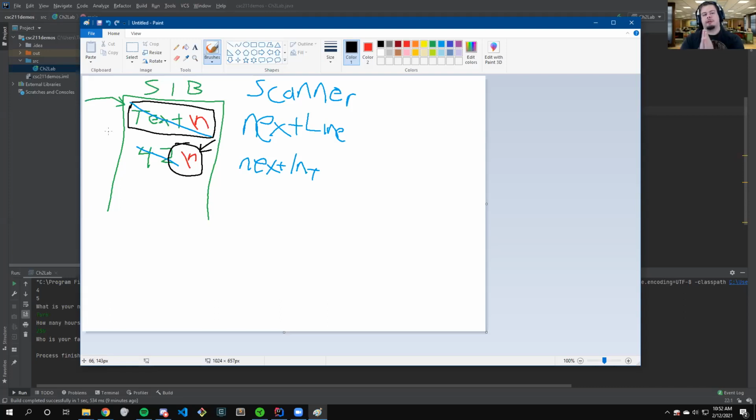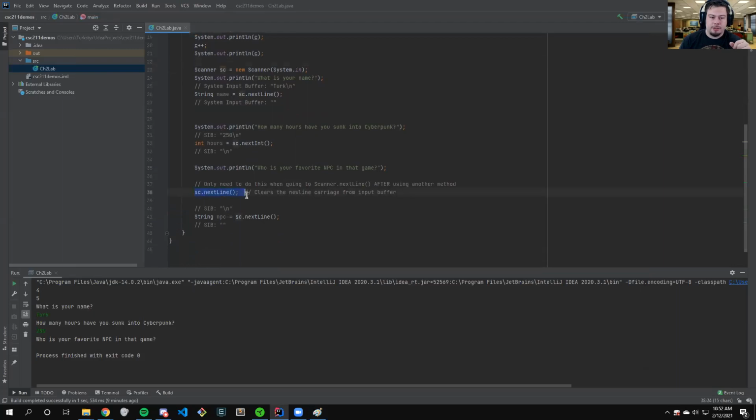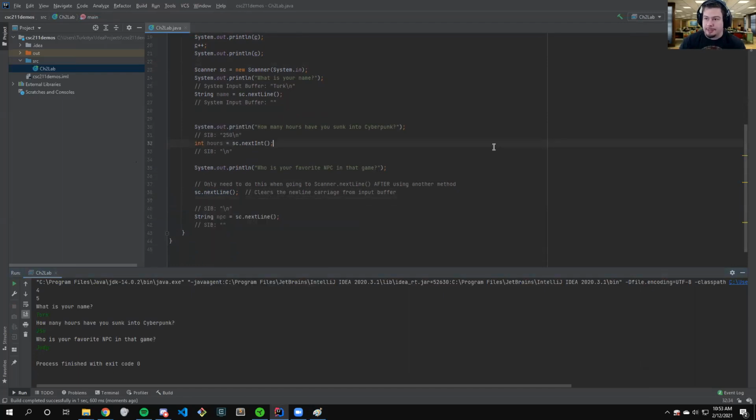So there's no other way of clearing that? Correct. You have to use an extra nextLine like we did over here. You have to call this extra nextLine to clear that out. Because now if we run it, Turk, 250, Jude, right? Now it works as intended because we've cleared out the stop sign that was lingering on the freeway.